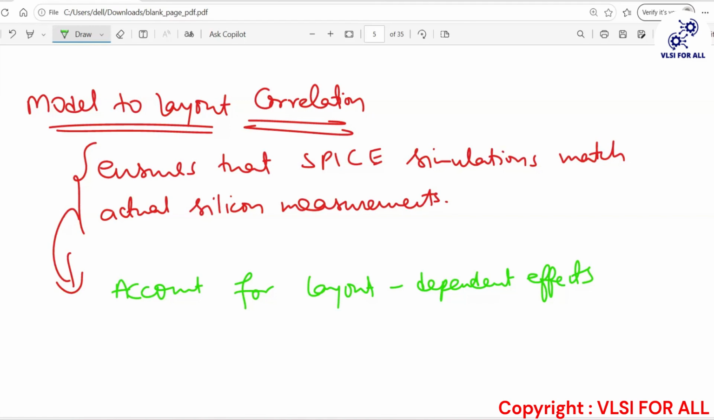So that is the main thing about the model to layout correlation. You understood why we need that correlation so much, because it ensures our spice simulators match actual silicon measurements, and it accounts for the layout dependent effects. So these effects should be there in the layout, right?